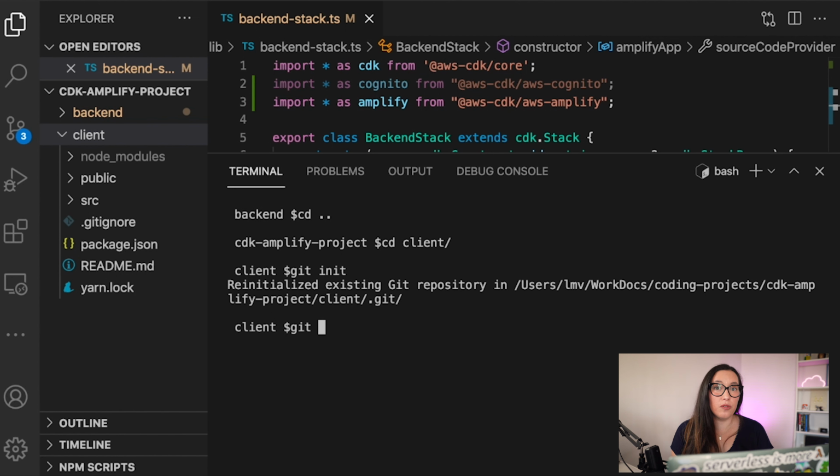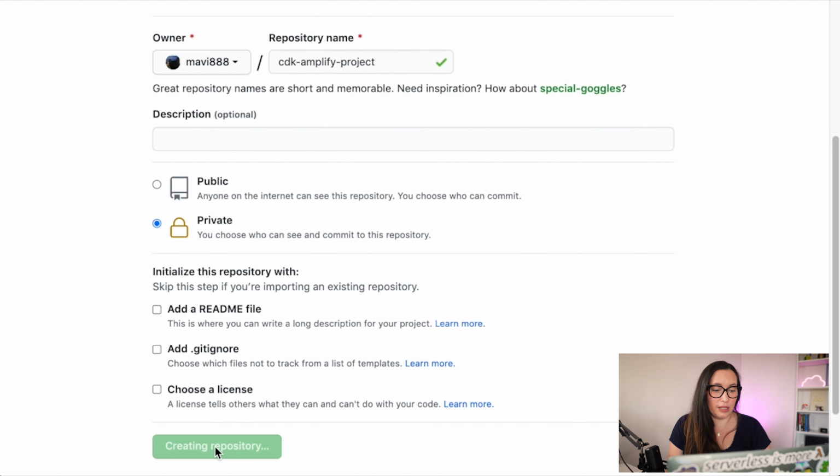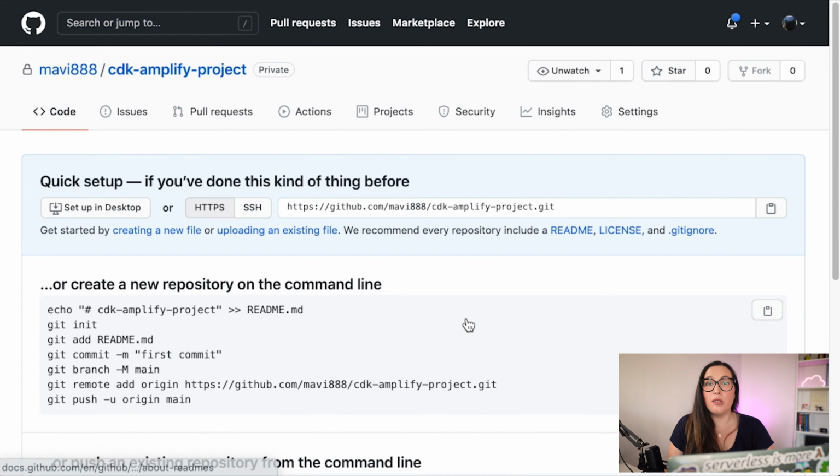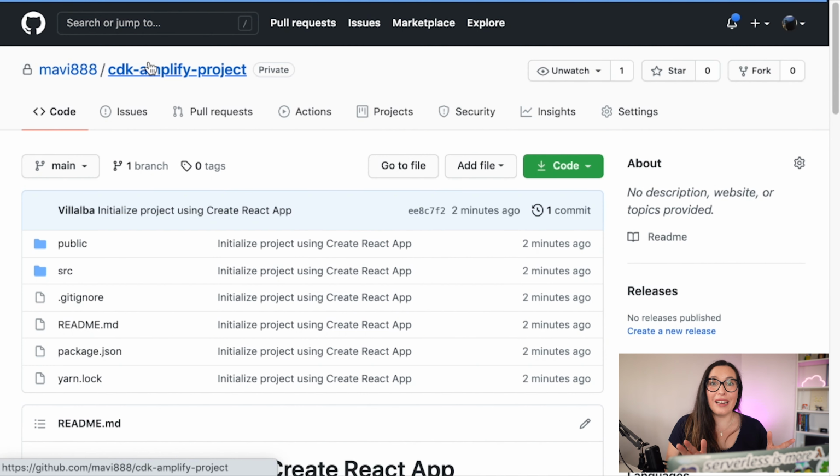So I will fast forward basically until the point where we have this application pushed into GitHub, because you all know how to do this. If you don't, go and watch the other video that I show it in step by step. So let's fast forward until then. So now our client is in GitHub.